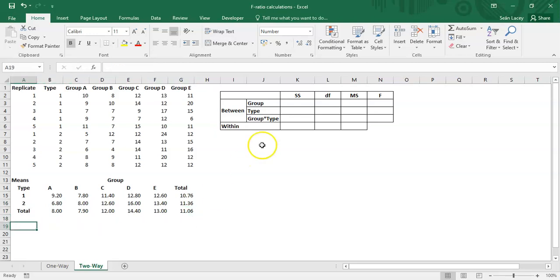So the first thing I'm going to do now is work out the sum of squares for the between factor, which is going to be called group. So the grouping factor. I'm just going to focus on group first. What we want to do is work out the sum of squares. The sum of squares is the difference between the group mean, which in this case is the group A mean, and the overall mean, squared.